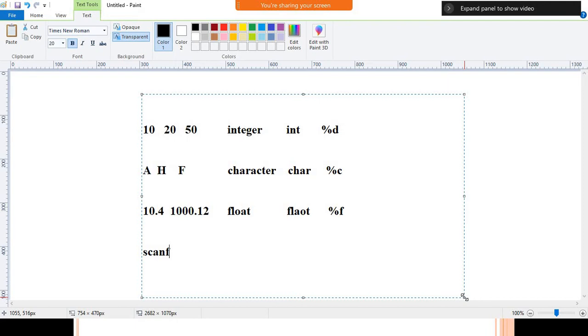Here is the syntax of scanf. In round brackets, we need to specify which value we need to accept. For example, if you want to accept a decimal value, then I will use percentage d. If you want to accept a character value, then I will use percentage c. If I want to accept a fractional value, then I will use percentage f. That means depending on which type of data, we need to specify it in scanf.